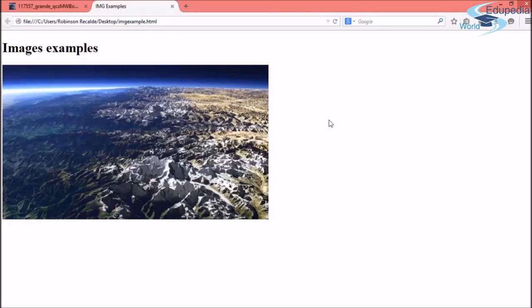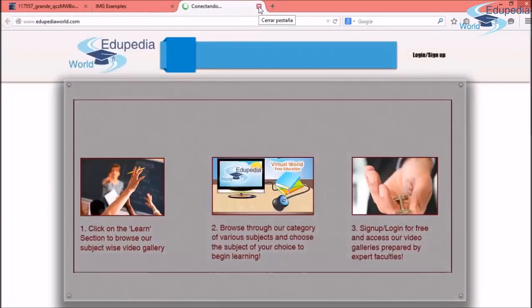I will upload this fresh, and you see how the mouse changed, right? Yes. And if I click, yes, I will go to the Edupedia World homepage. Actually, really simple.